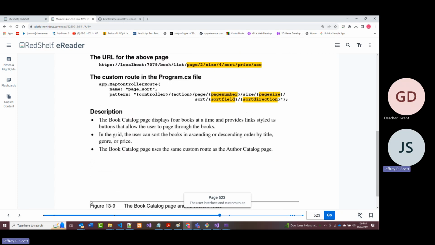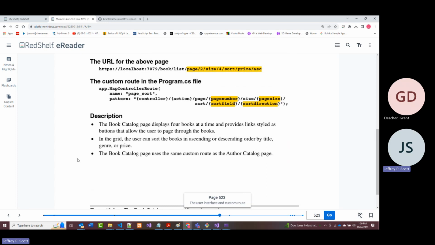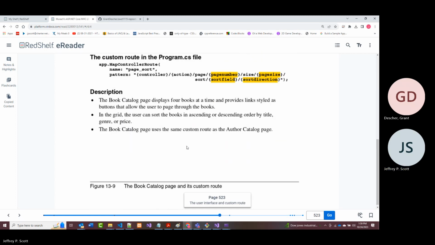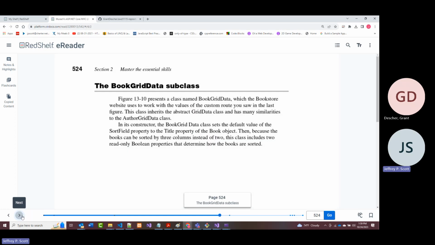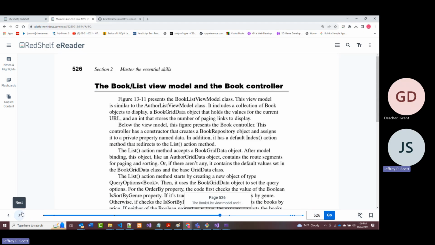As mentioned on the bottom of the page here, it displays 4 books at a time and provides links as necessary. In the grid, the user can sort books in ACE. Well, I'm wrong. It's not only that there's a link here, but there are links for genre and for price too. Some of this stuff I don't know if it pays to go over, but they talk about the book data grid data subclass. And again, that's how they're going to build that. Then the book list view model, and the book controller.